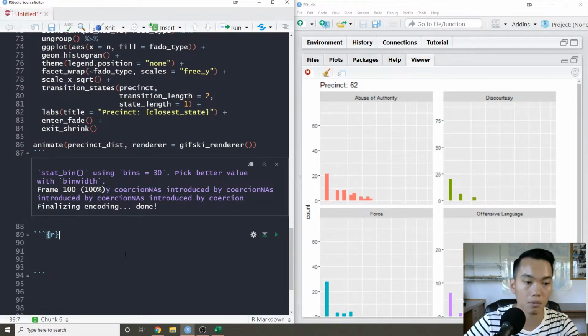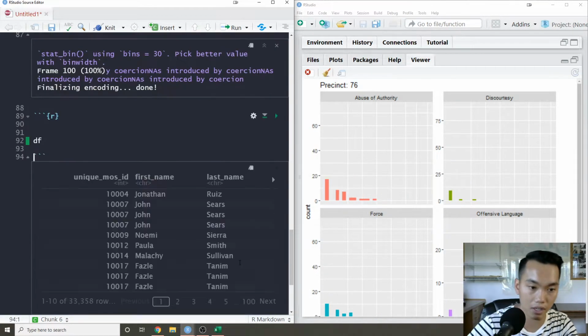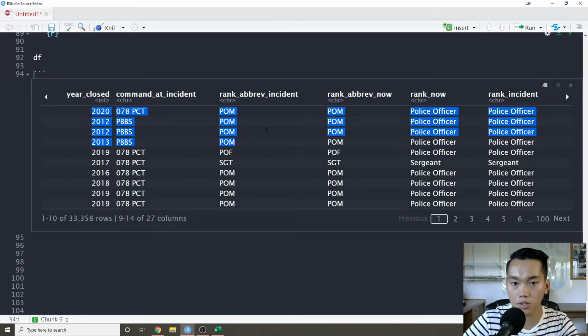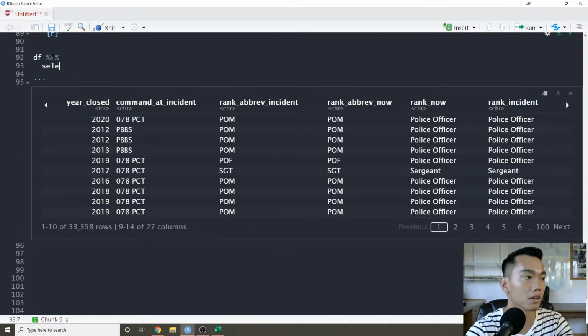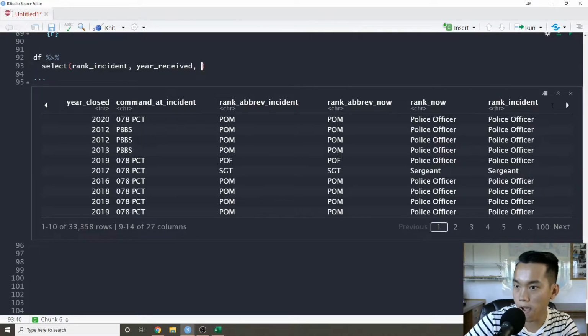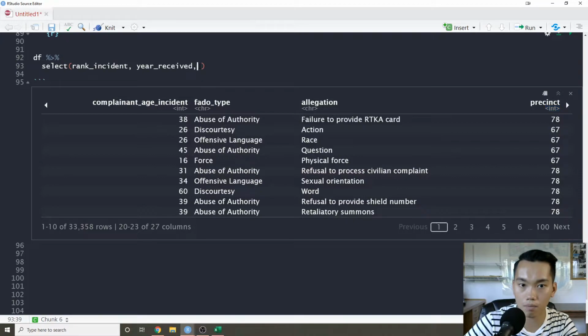This plot I found to be pretty interesting when I was looking at the data. So for example, we also have the rank of the officer during the incident. So I think that'd be kind of interesting to look at. So let's do that. Let's say rank of the incident, maybe year received, and then the result.